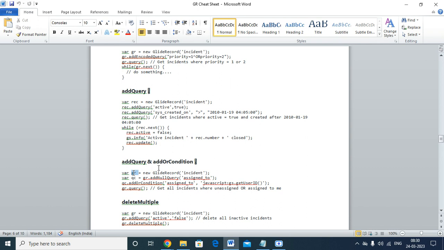So first we use the table here, and GlideRecord add null query, and that is one. In that null query, we can add an OR condition. We can do the same thing here, whether the logged-in user or not. So this is the one.